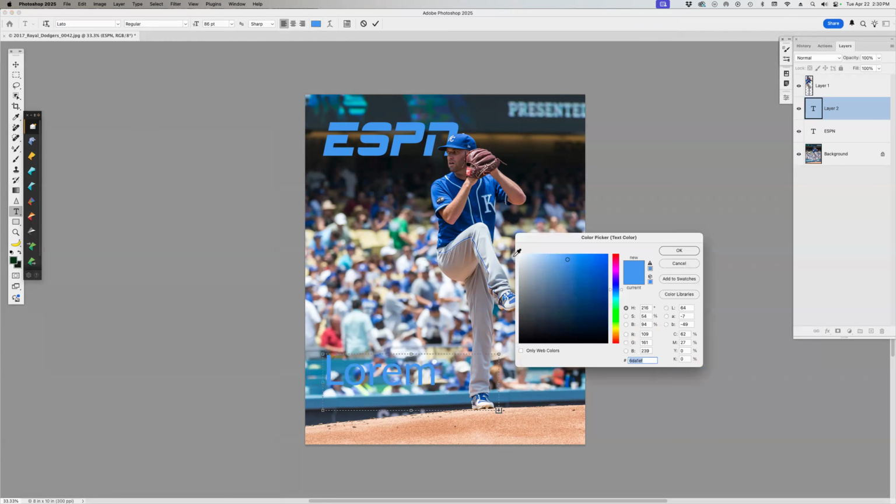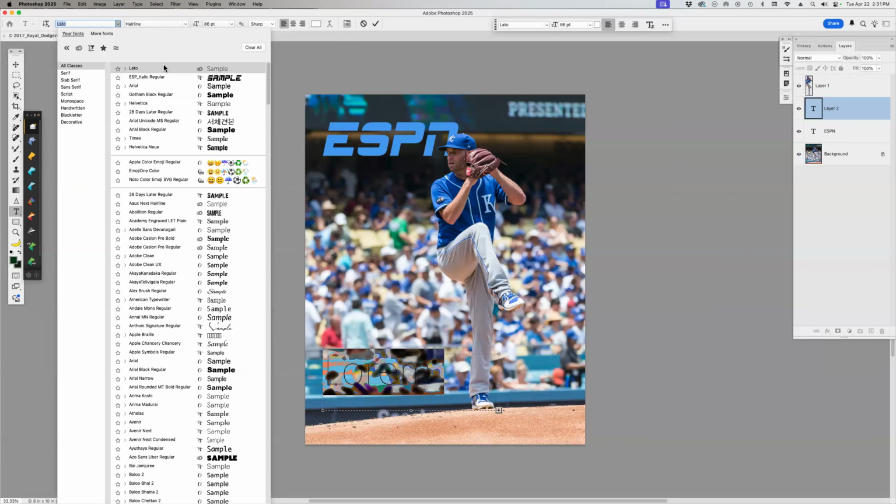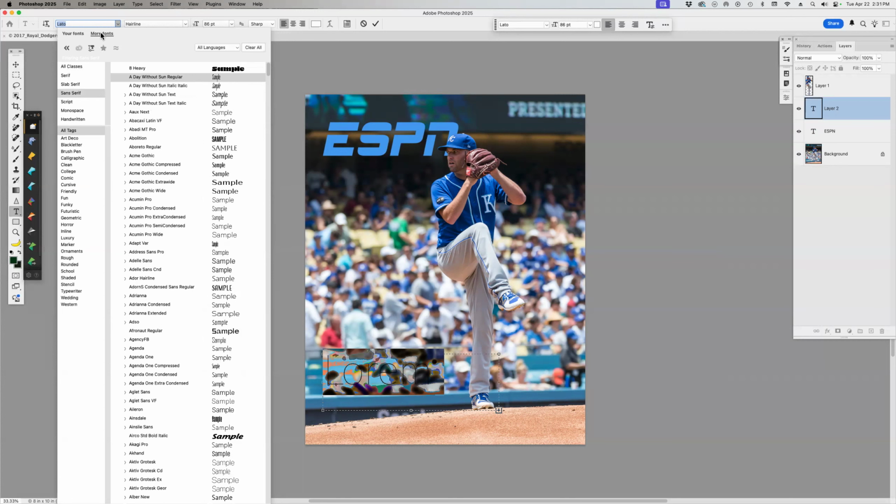Lato. And Lato, that is an Adobe font. So to get that, all you have to do is click on the down arrow. Let me set it to white. Click on the down arrow and click on more fonts right here. And you can go find Lato.